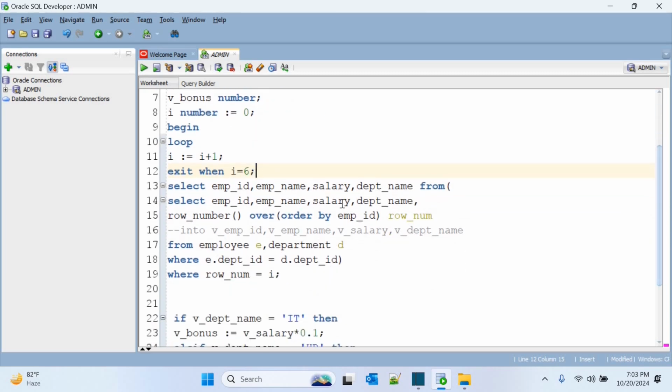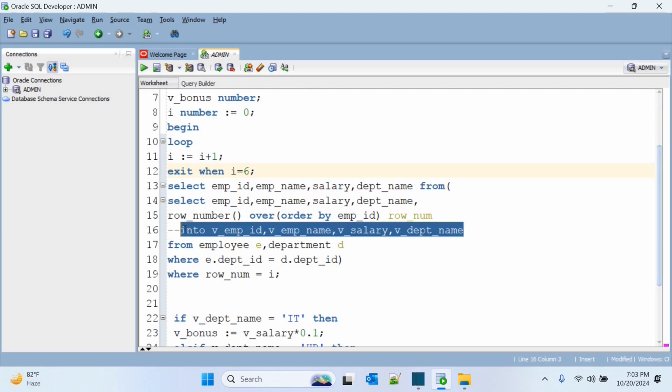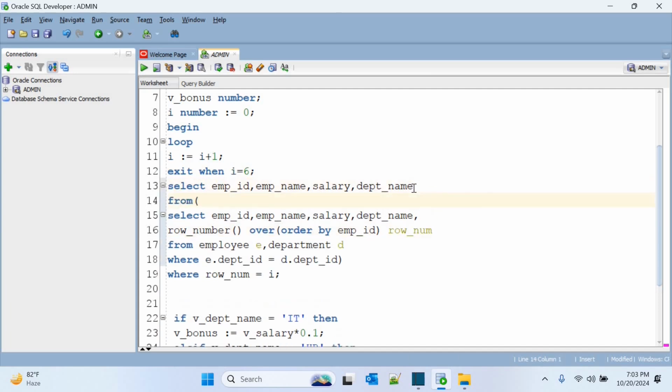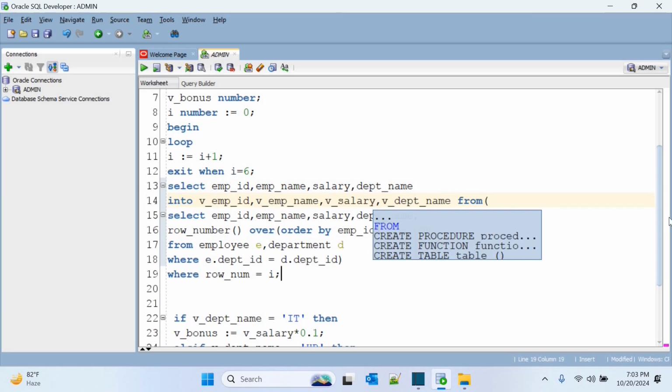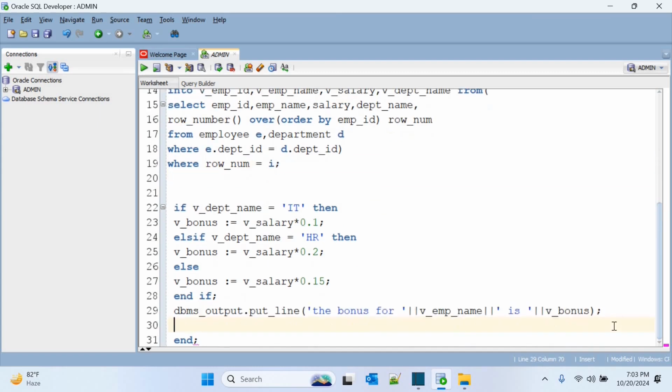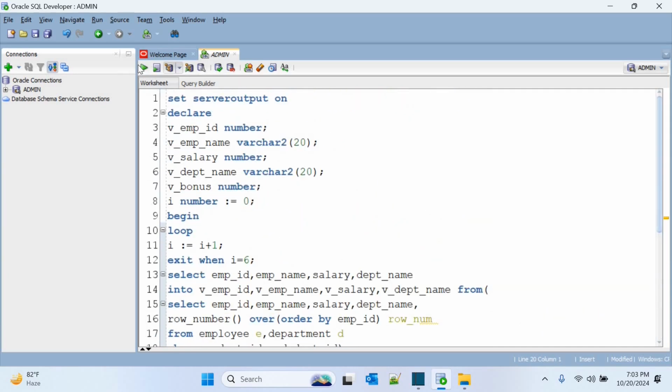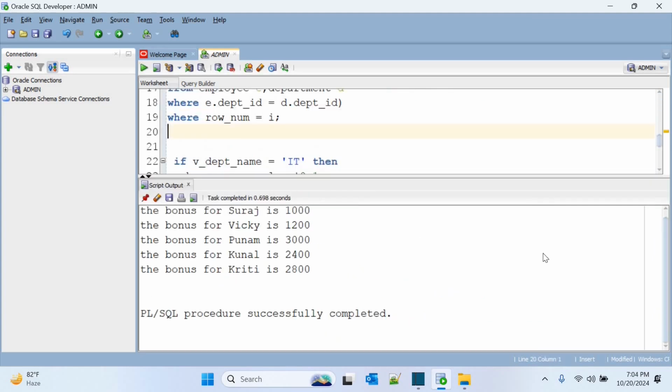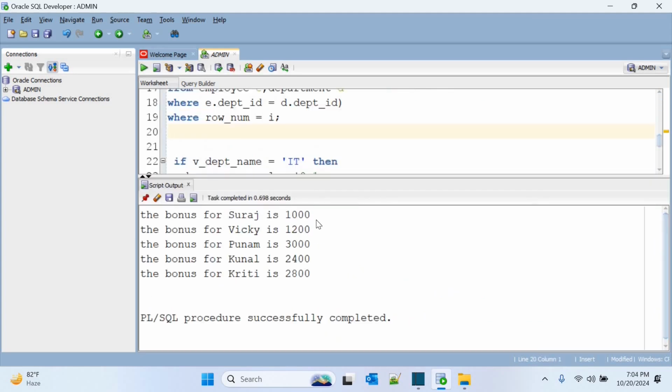So now I'll put all of this into the variables in the outer query like this, and I have to put one end loop at the end like this, and then I will run this particular script. So now you can see we are getting the output of all the employees at a time. So the bonus for 5 employees we are getting.